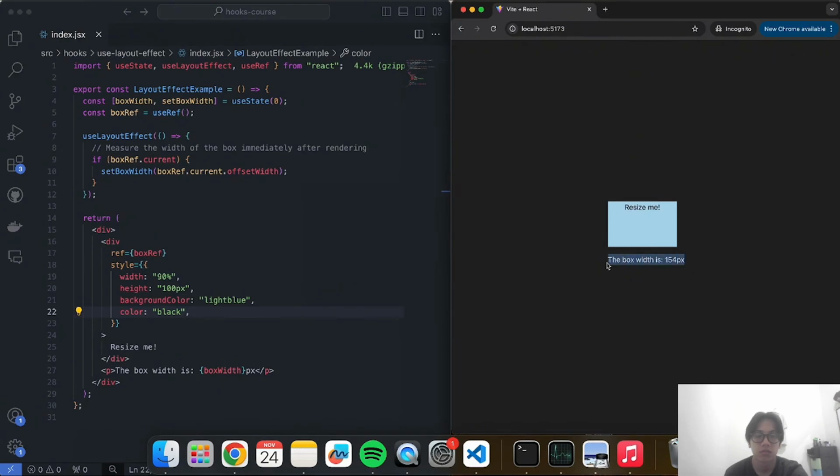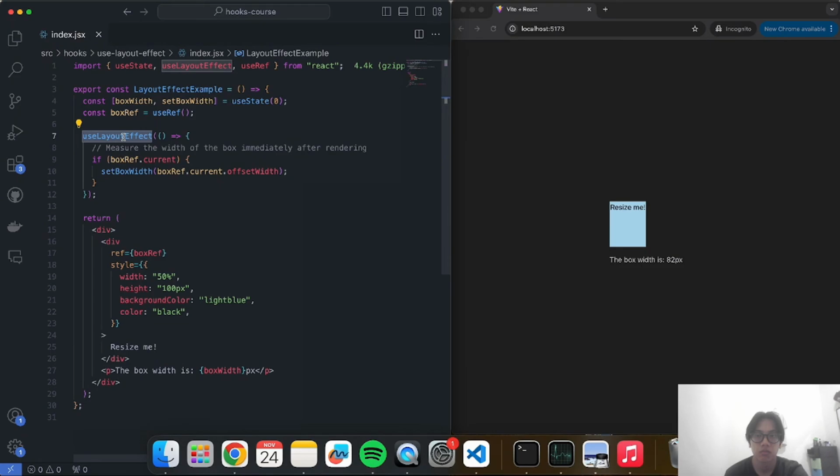below the box, it says that the width of the box is 154 pixels. So if I change this to 80% width, it should change to a different value. Actually, I'll make it 50. I don't know why that happened. But yeah, it should show a different value, like 82 pixels, right? Now, why are we using a useLayoutEffect here instead of a useEffect?